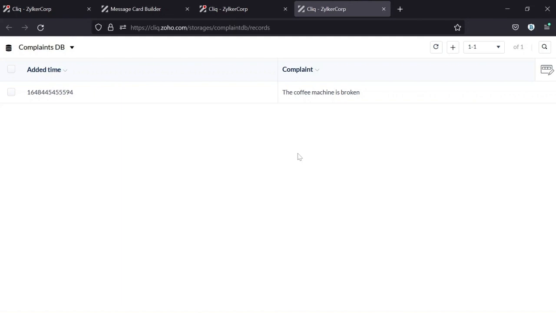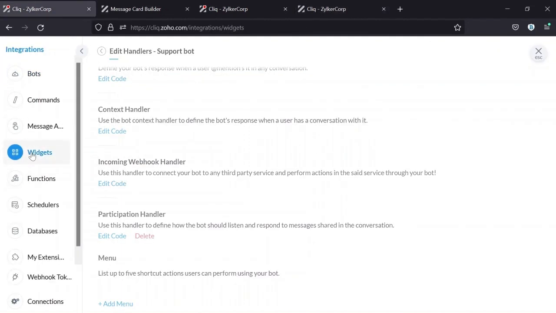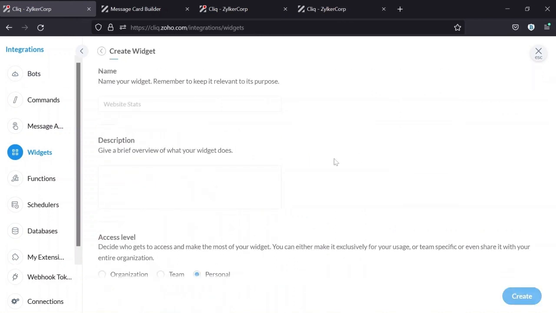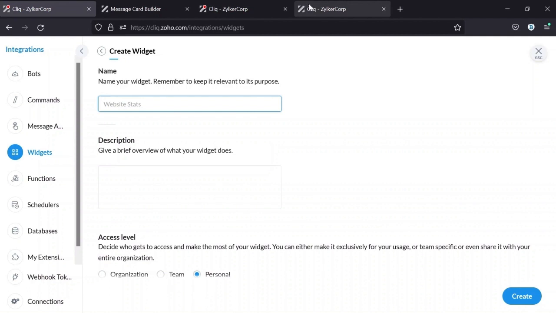To make their jobs easier, let's create a widget. This widget is going to display all the information in the database here. So let's create a name for the widget. It's going to be complaints widget. Displays all the complaints.